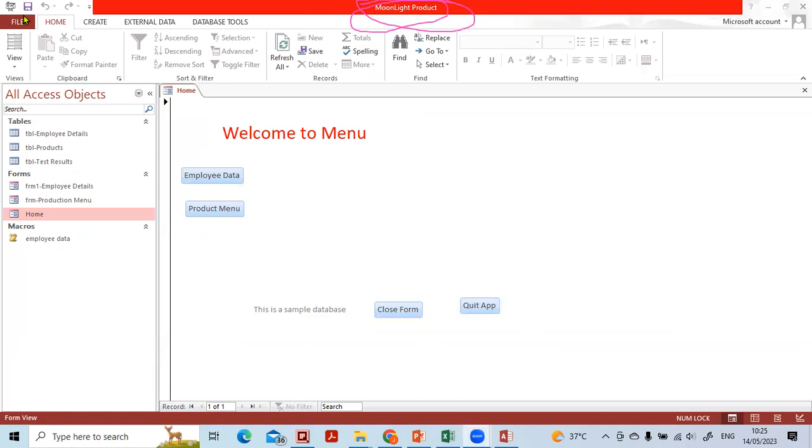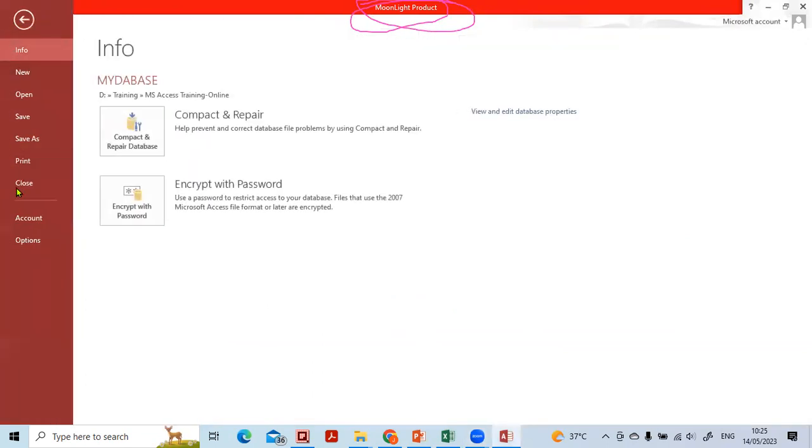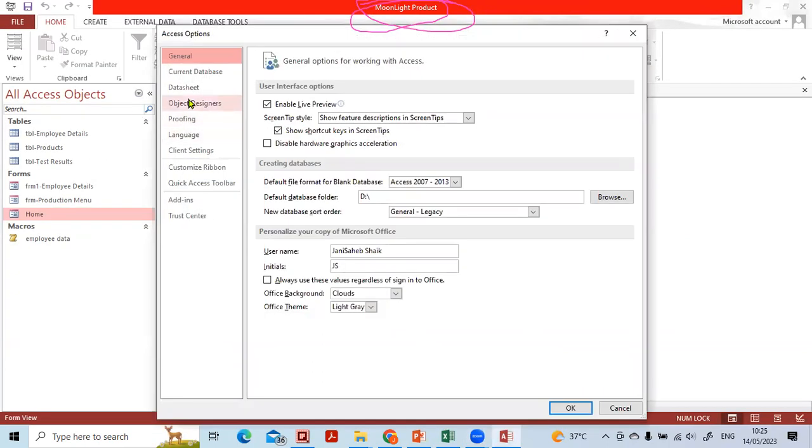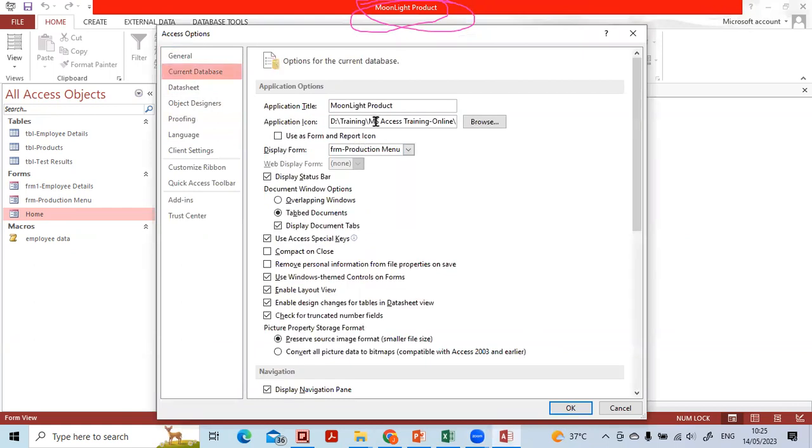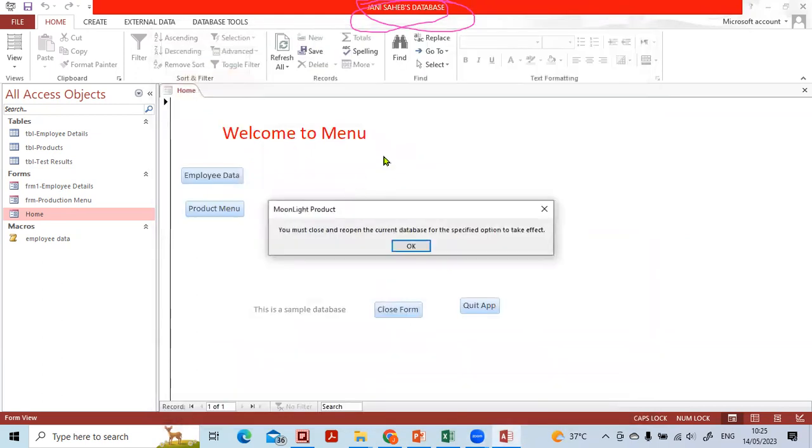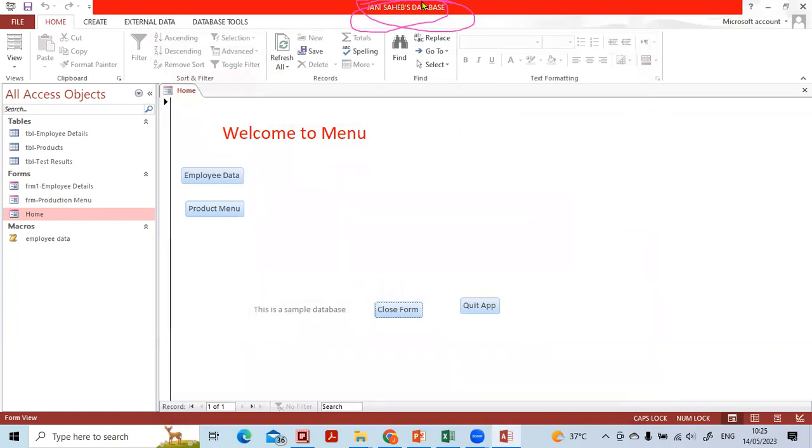If you want to put your name, you can put it. Say, again I go back, options, go to current database. This is what we have seen here. So say I want to put my name, Jani Sahib's database. But for this to appear again, you have to actually close it and start it, then it will appear. Okay, it appeared without even going back. See here, so it appeared. So this is one thing you can write yourself, what you want. The title appears there.